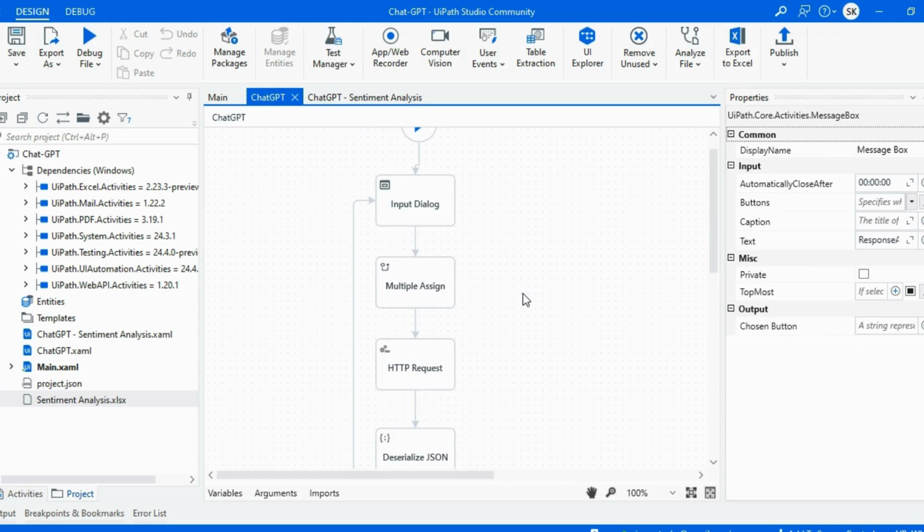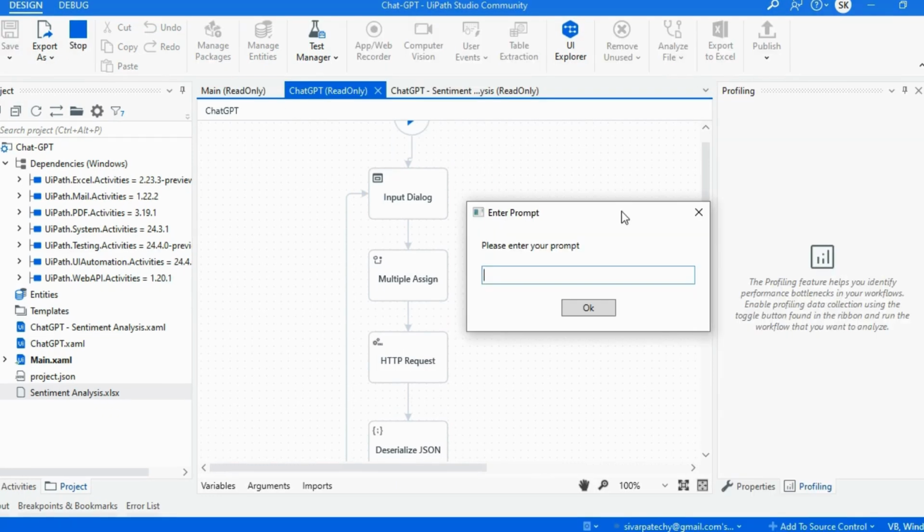Let me run the process and see. In the input prompt, I am going to mention the prompt as: analyze the following statement and display is it positive, negative, or mixed. Then I'm going to mention what statement I wanted to check, right? So let's see how ChatGPT will give the response.